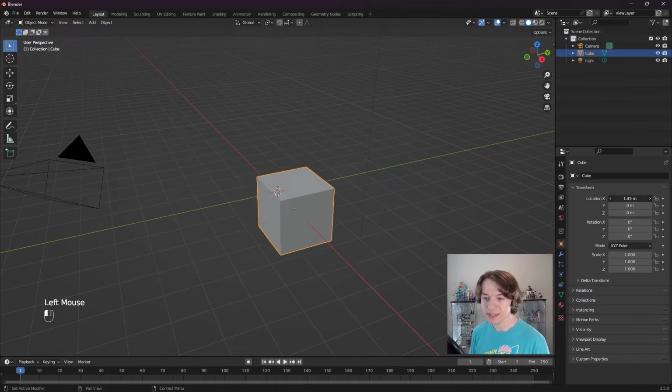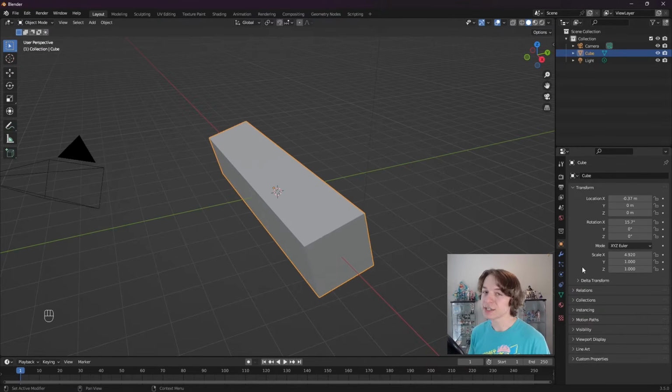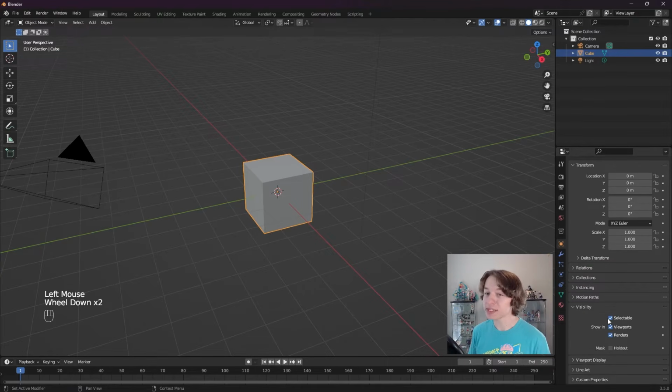So if I hold left click on this, you'll see that we can change the location of our cube, the rotation of our cube, as well as the scale of our cube. And to reset any of these values to default, I will just mouse over them and press backspace. So if you want to reset a value to default in Blender, just mouse over it and press backspace like so. If we go to visibility here, there's a really useful one I like at the bottom called holdout.